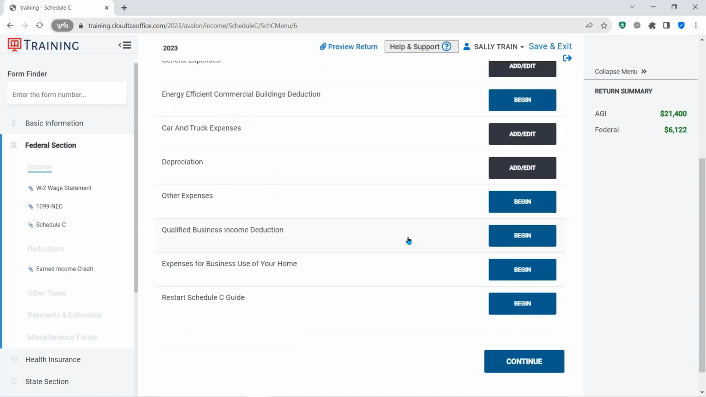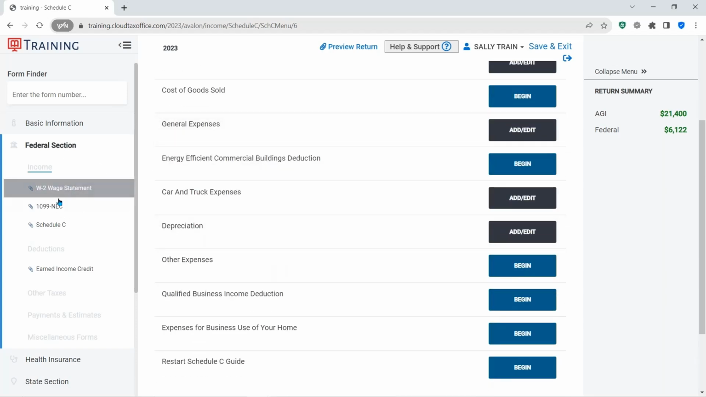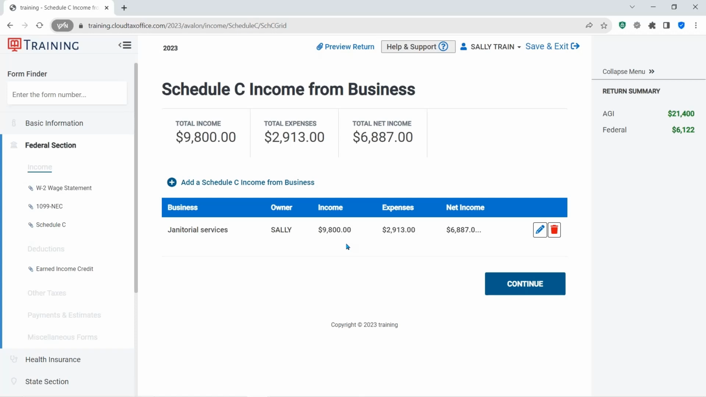And there's my Schedule C. Okay. So we're done with our Schedule C. We've got that in with our W-2. We've got our 1099 NEC. We've got the other gross receipts. I'm going to hit continue. And there's my Schedule C totals. I had $9,800 in income. If you remember, $7,000 on the 1099 NEC. We had another $2,800 that she got in gross receipts. And then our expenses, which include the depreciation, general expenses, and mileage that we input. You can also see up here now, you're starting to see a return summary with the AGI and the federal refund.